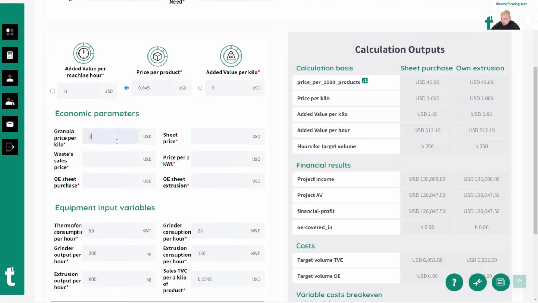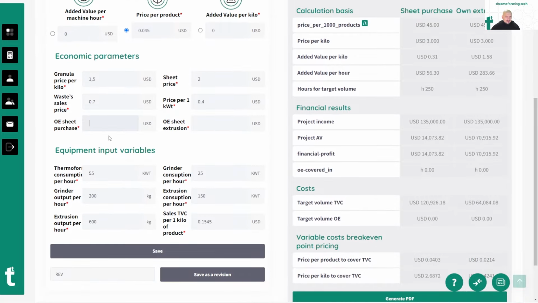Material price, I don't know, 1.5. Sheet price, let's see, 0.7. One kilowatt is 0.4. We still have this operating expense, and we will discuss it in the next part of the video. So now we have everything here on the table, and we can see that our variable costs are almost double if we run with the extruder or if we run without.